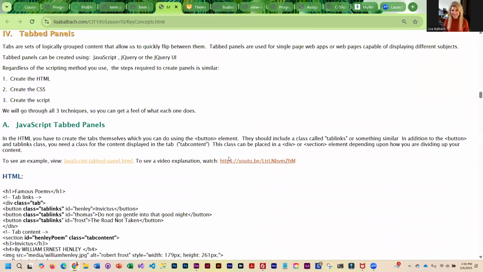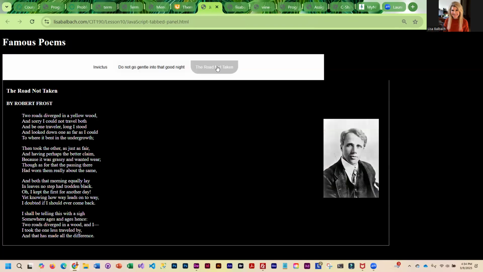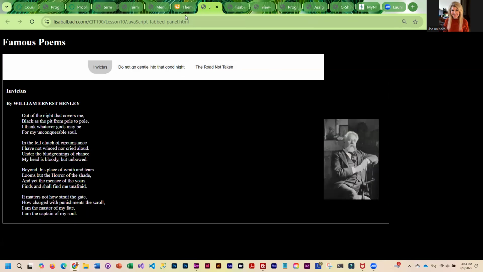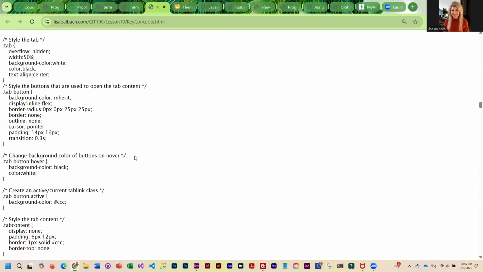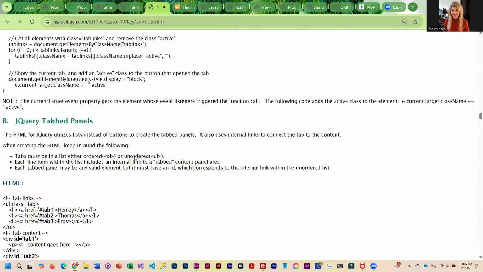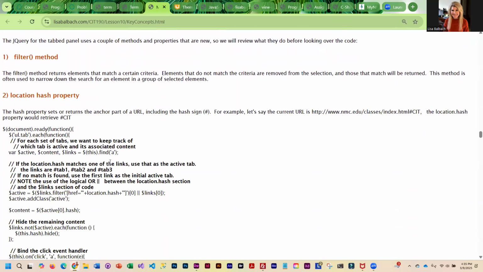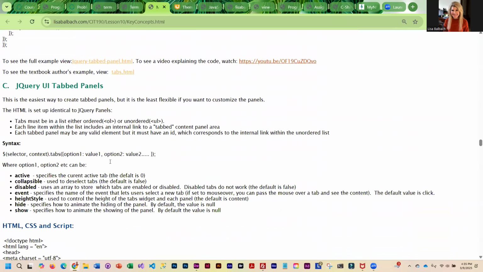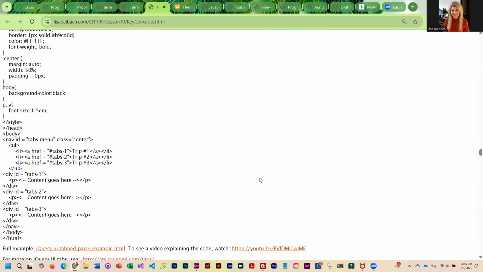Once we finish with our accordion panels, we get into tabbed panels, which look a little bit different. So as the name would imply, we have tabs. Right? So how to do them in JavaScript, and then we go through how to do them in jQuery. And then how to use the jQuery UI.